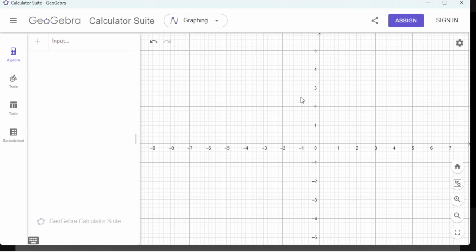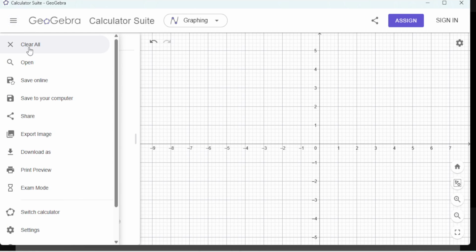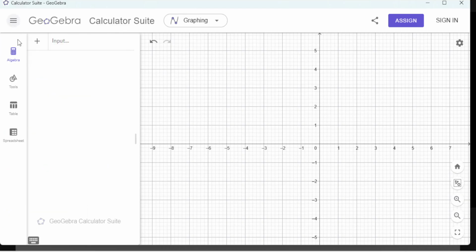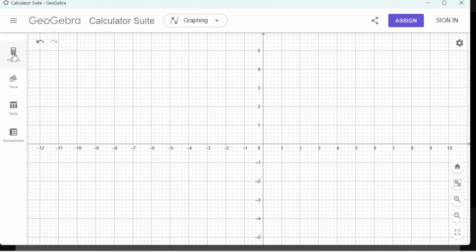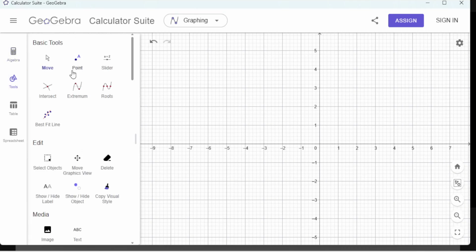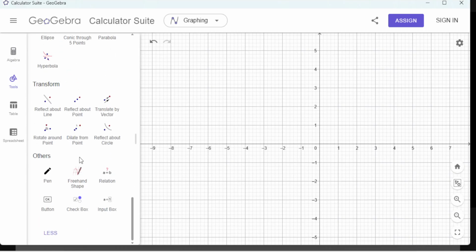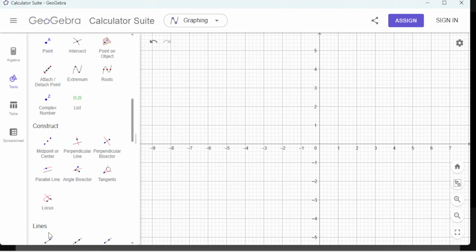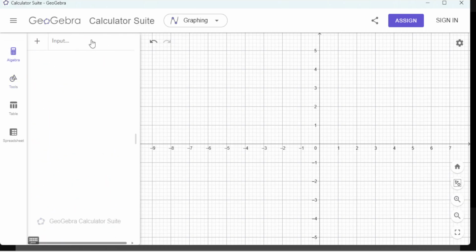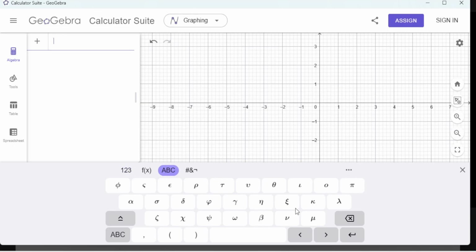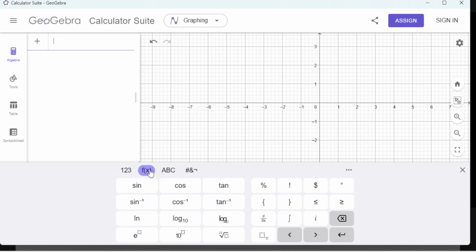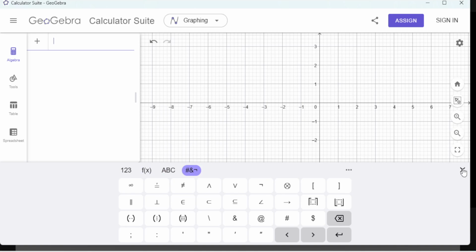I can pan, and on the left you will see right at the top the main menu. If I click that, I can clear everything, or I can open, save to your computer, or export. I also have the algebra view. If I click that, you can see that the input bar disappears. And in my tools view, I get all the basic tools. If you scroll down, you'll see more tools. If you click here, so algebra view, and then on the left, we'll see also that we've got our virtual keyboard, with different inputs that we can pick up from here.